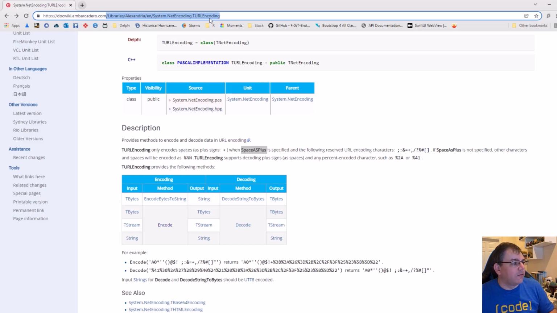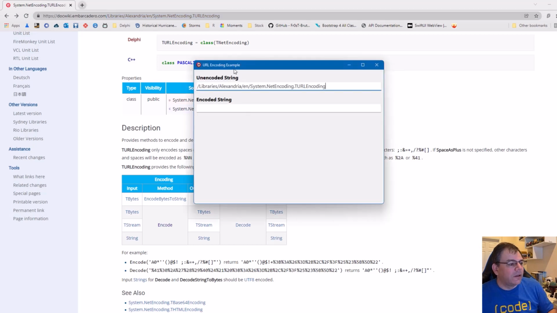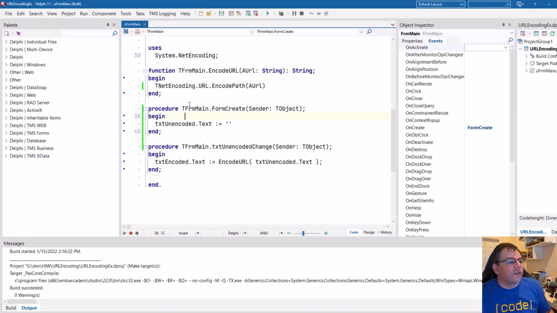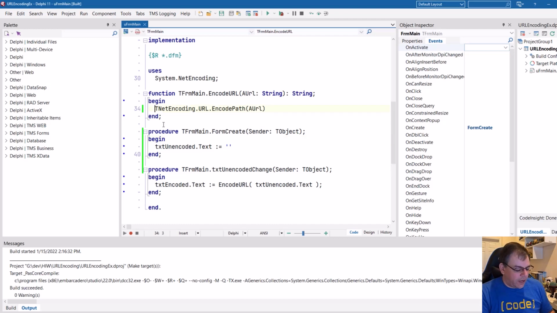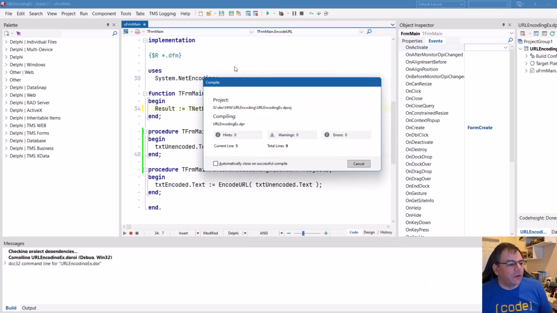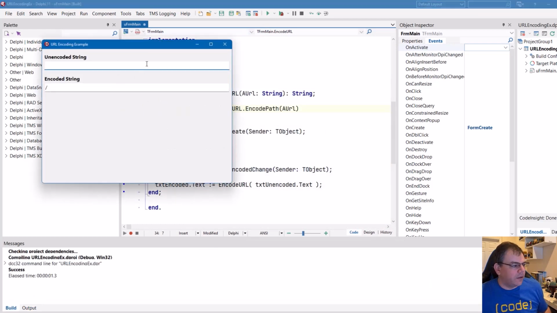So unencoded string, let's say we have, looking at the example right here, this one. So we copy that over, and because this is an encoded URL, it shouldn't be changed. So here we go. And we see that nothing is happening. Why? Because we forgot to assign a result. So that is very important. Of course, EncodePath returns a string, and this string has to be assigned to the result of the method. So restart and paste.